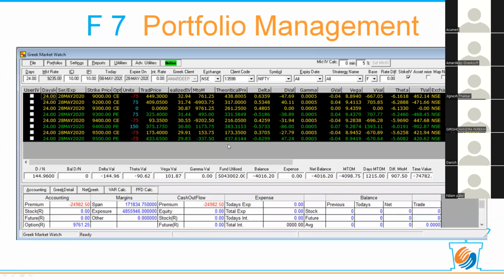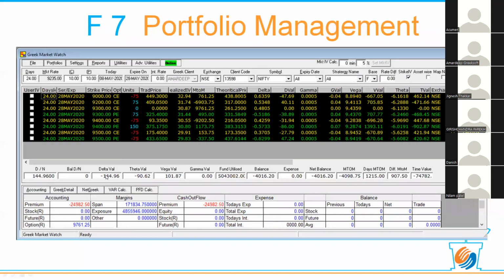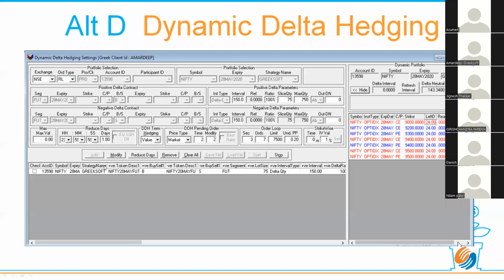So whatever parameters I put here, in my interval column, the system will closely come here and check whether the desired parameter has been breached or not. Once it breaches the desired parameter, it will hedge with the instrument that you have mentioned here. If you mention futures, it will hedge through futures. If you mention options, it will hedge through options.